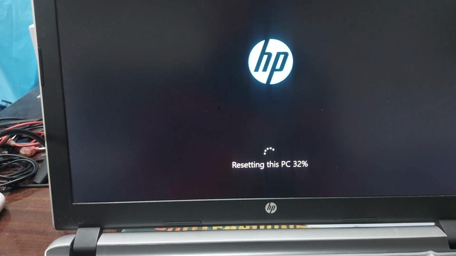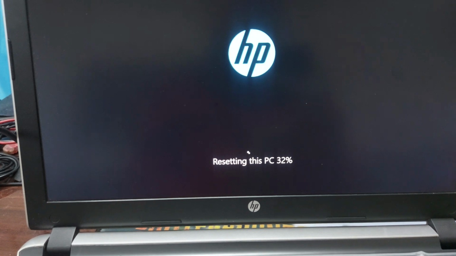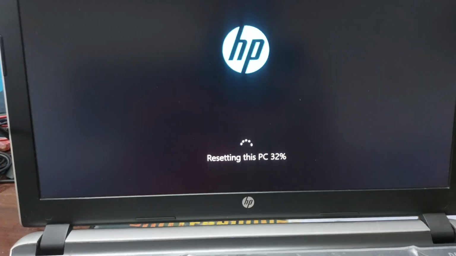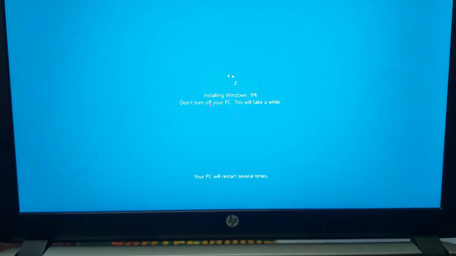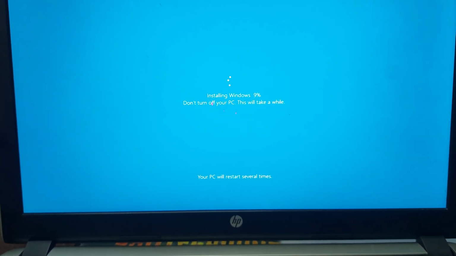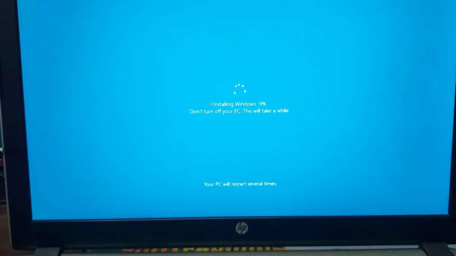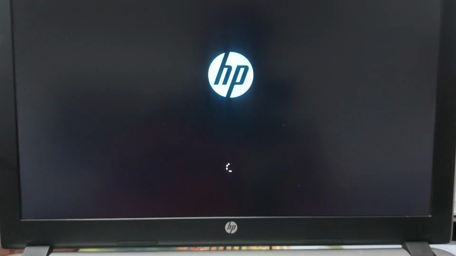You can see, it's been 2 minutes and my laptop is 32% complete. So I think in 15 or 30 minutes it will be finished. My laptop has completed the first process. This is the second process, to update and install Windows now. So you have to wait until the system finishes. And here it asks, do not turn off your PC. It takes time. And this laptop's settings are finished.